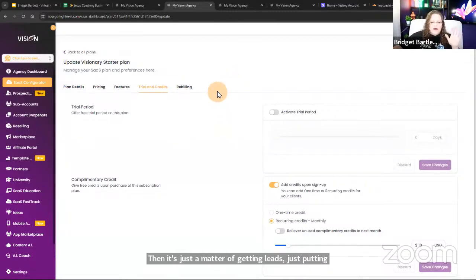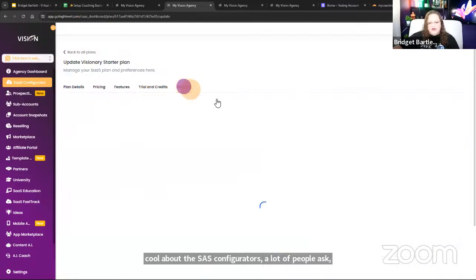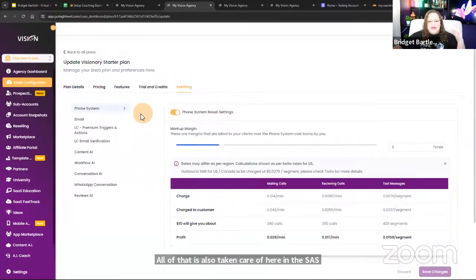Another thing about what's cool about the SAS configurator is a lot of people ask, how do I create trials? All of that is also taken care of here in the SAS configurator. And then you can also choose each individual tool. And these are all the tools that we have the ability to create recurring income from, right? These are all like upsells essentially without saying it's an upsell, for example.